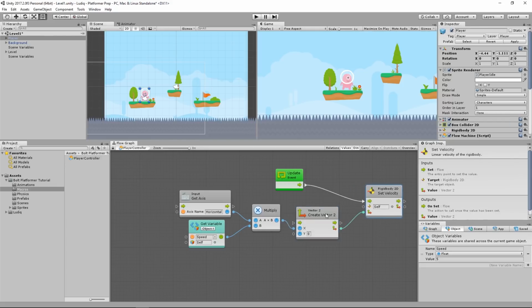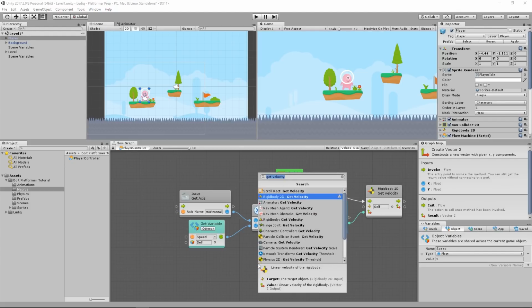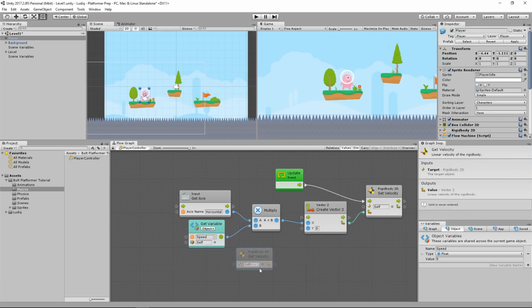So what I want to do for that is I'm going to take the Y value and get the current velocity of our player. This allows the physics engine to actually calculate the Y value for me without me having to do it. So I'm going to add another unit here, get velocity of the Rigidbody 2D, and this will output a vector, so an X and a Y, which is great.